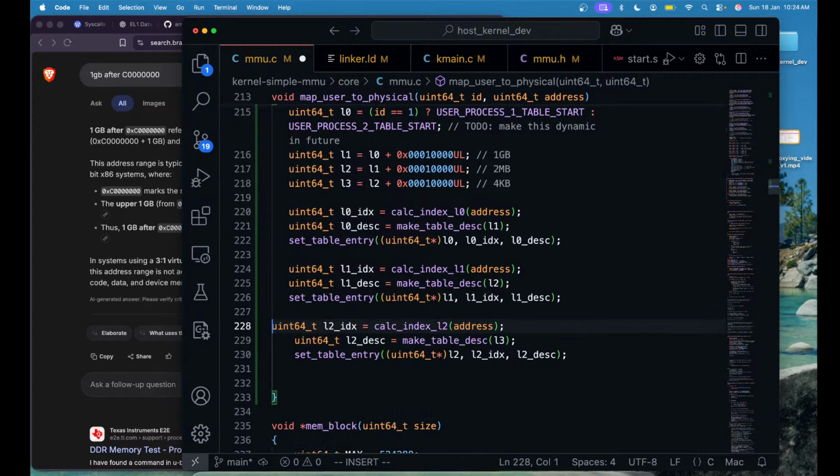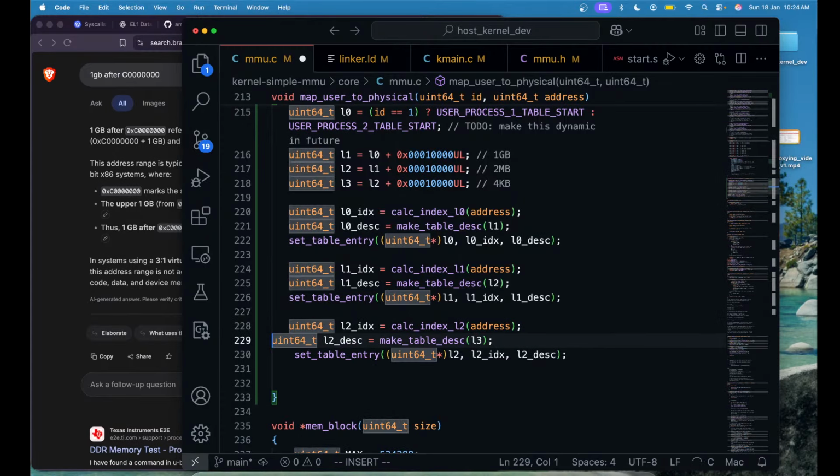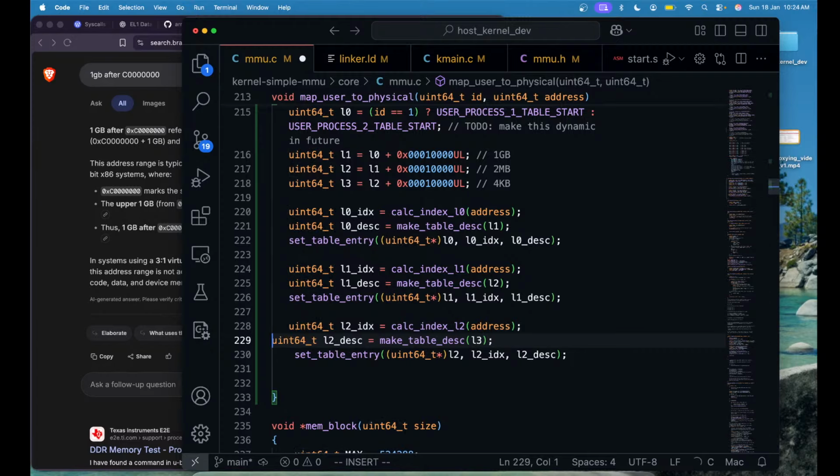Why is it not getting formatted automatically? Why does it go back?